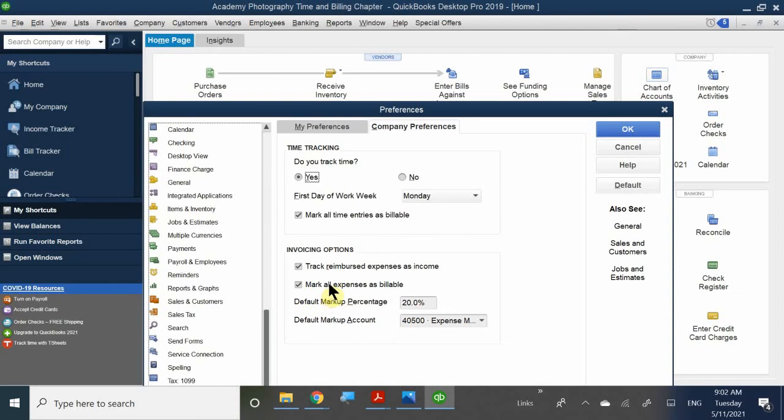Then you have the next section, which deals with your markup. So instead of having to toggle a certain percentage for every single customer, I want it to default to a specific amount. Now, of course, you can charge your customer whatever markup price you want.